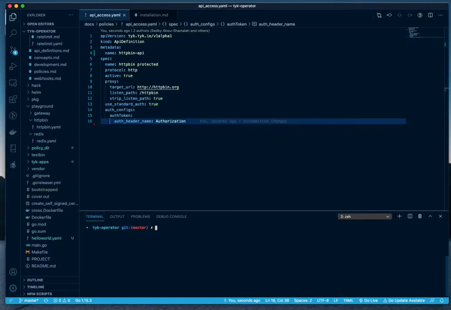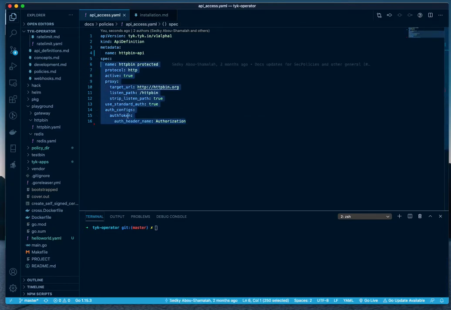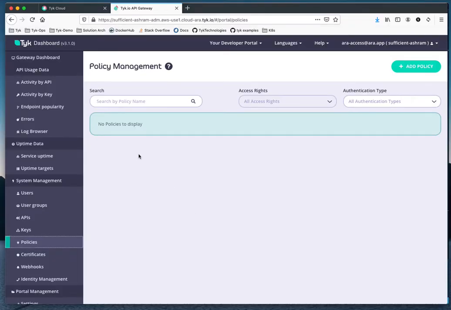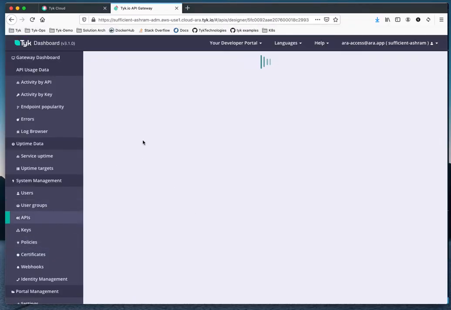Now I'm going to create an API, bare bones, protected by auth token. So we're going to apply the API, and now we can see that this API definition gets created. If I do k get tyk APIs, now it's there. Also, if I want to see the other CRDs, I would just do k get CRDs, and I can see all of those there. Okay, cool. So now let's go check our API. Here's our API.